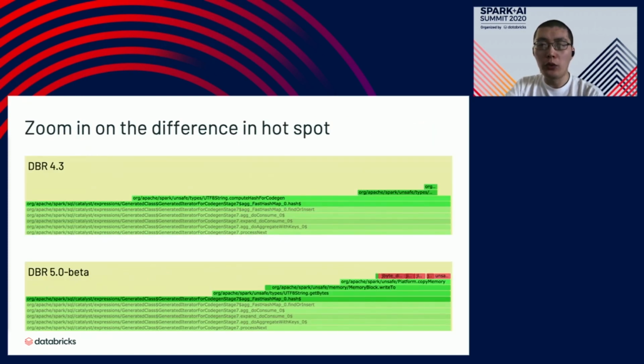So now here we are zooming into the difference in the hotspot. The figure above is the one produced from DBR 4.3, which is a good version. And the image below is the one produced from 5.0 beta. And you can see that there are some differences between these two images.